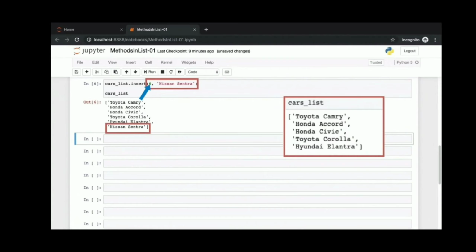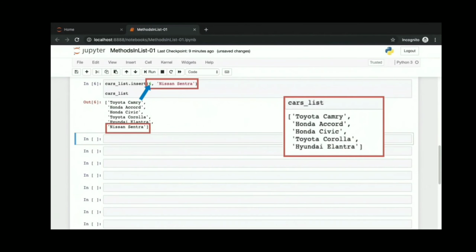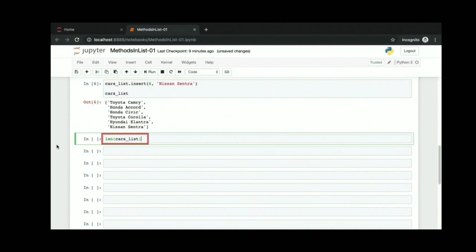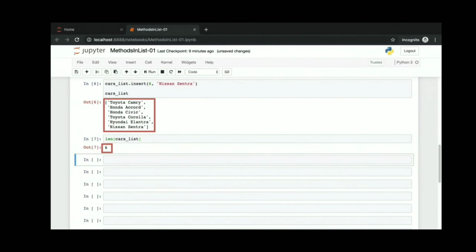Now index position 6 is beyond the last element of the list, but that is totally fine. The Nissan Sentra will be added to the very end of the list, as you can see from the result here. If you pass in the list to the len built-in function, you will see that the len function correctly calculates that the length of this list is 6. There are 6 elements in the list.